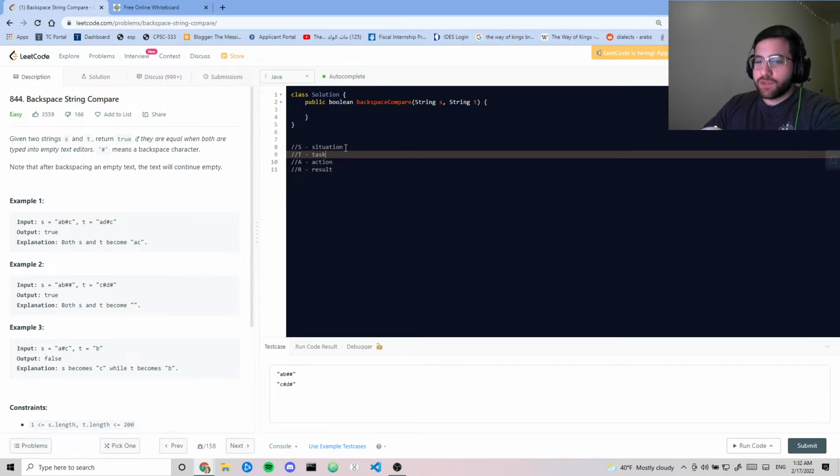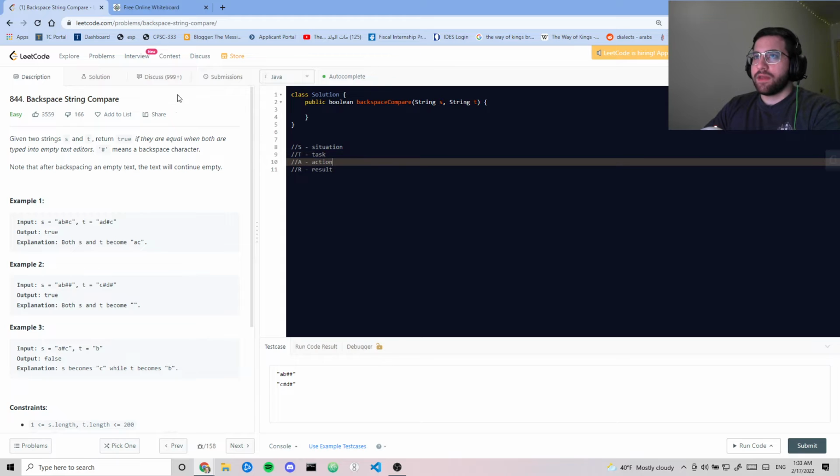Okay, that's the situation that we're presented with. The task is to simply return a boolean, either true or false. True denoting that they are equal strings, S and T, after we perform the backspace operations on them. False meaning that they are not equal after the backspace operations.